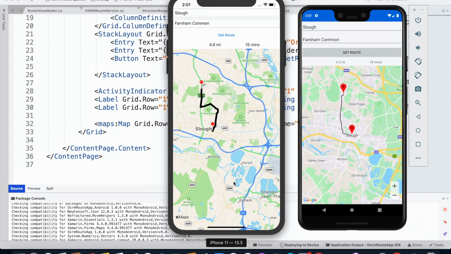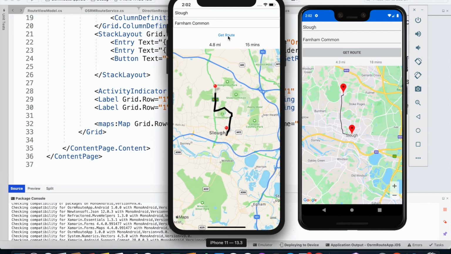Before we see what's happening in the code behind, let me show you a little demo of how the app should be working. So we do have two fields in our app: origin and destination. So we type a place name, or we could pass in a postcode on either origin or destination, and click the get route button to get the outcome. Now this 4.8 miles is the distance between point A to B, which is from Slough to Farnham Common, and 15 minutes stands for how long it's going to take us to get there.